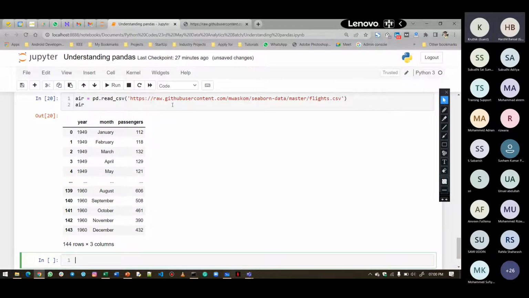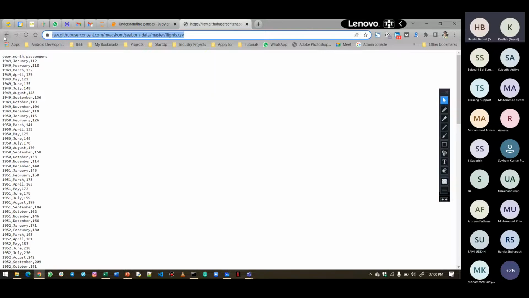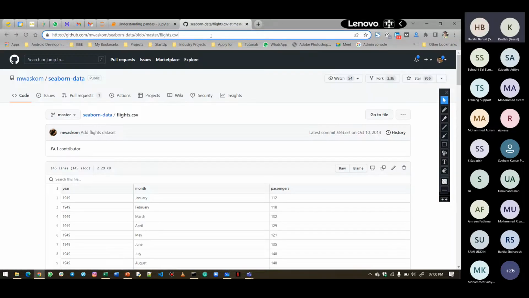Okay, if the data is present online somewhere, remember it should be present in .csv format in the end. Then and only then can you download it. Here, if it is written on GitHub, then click on raw.